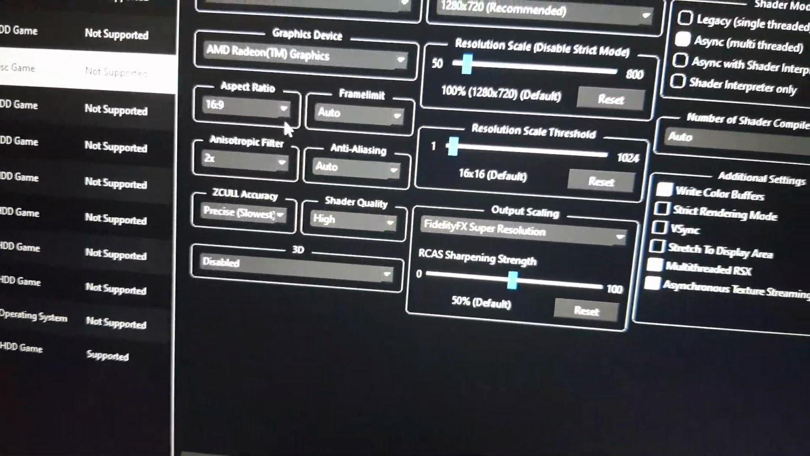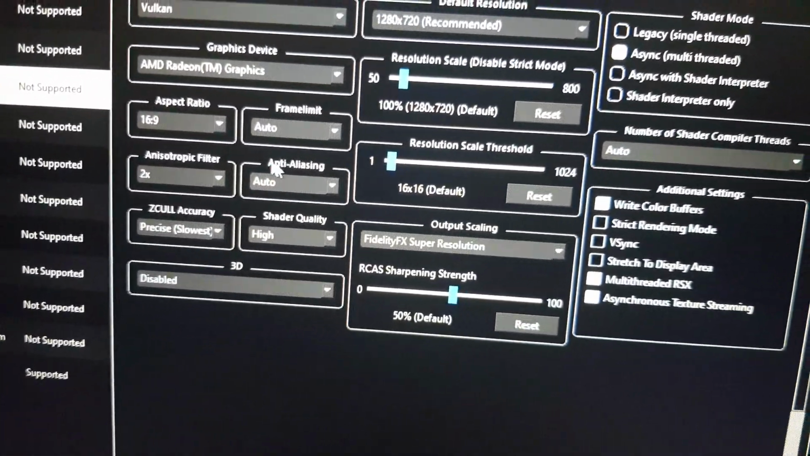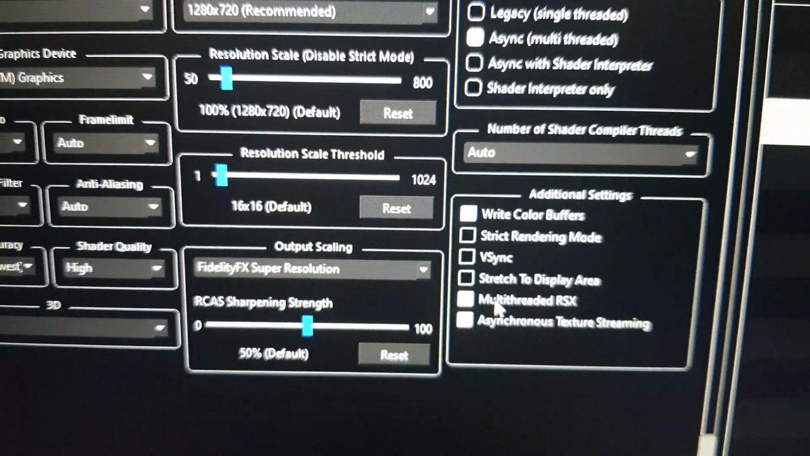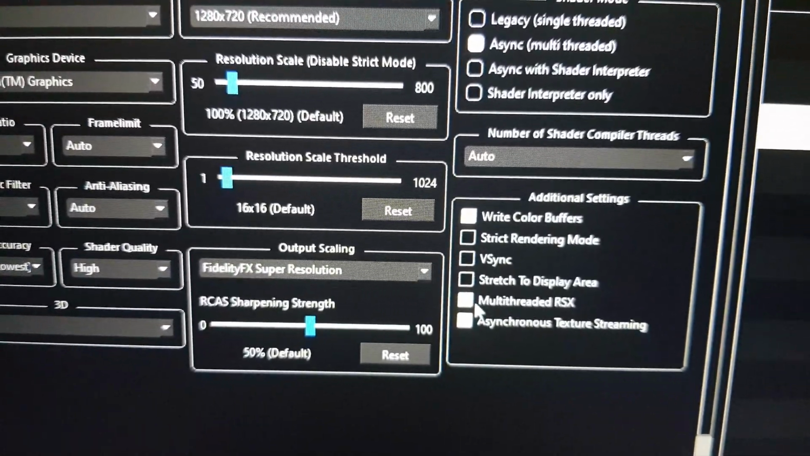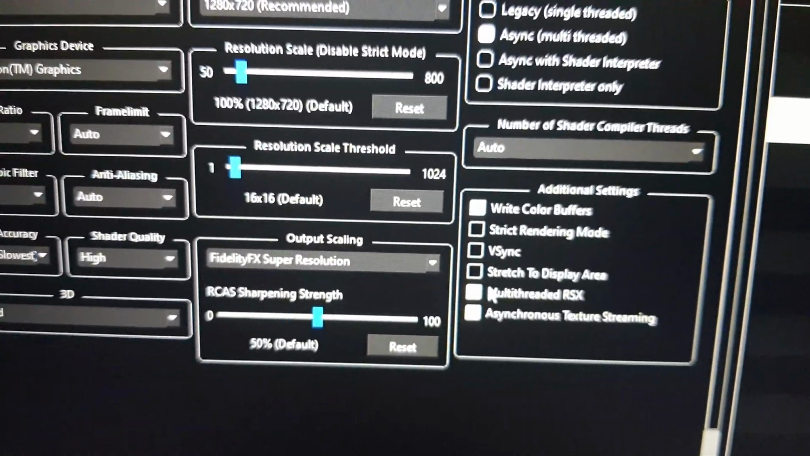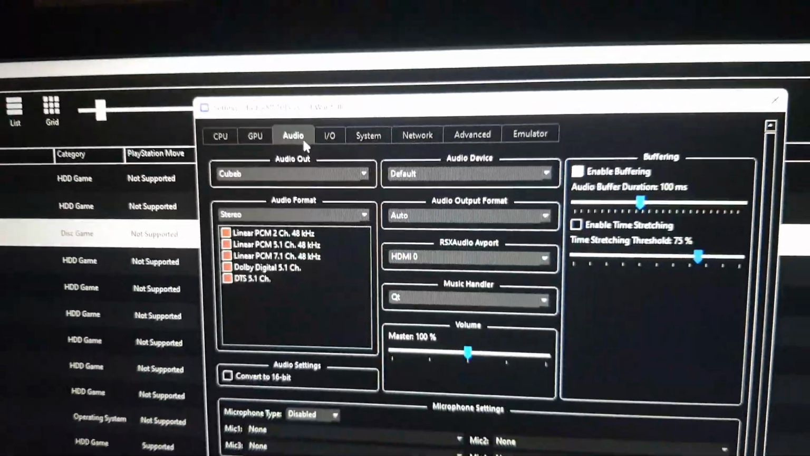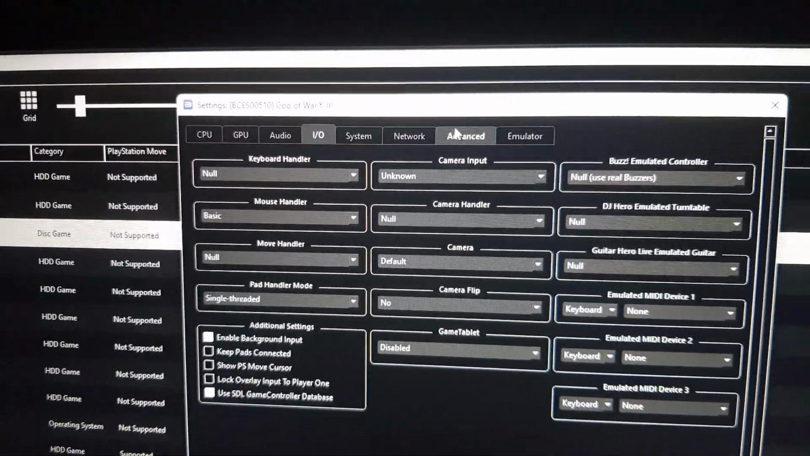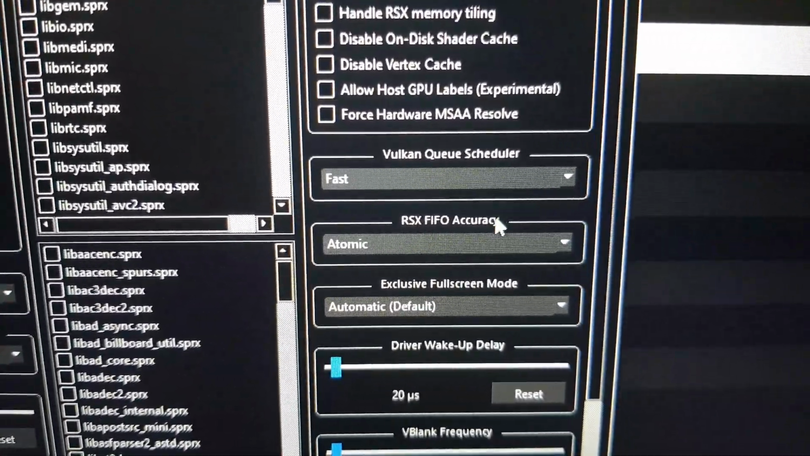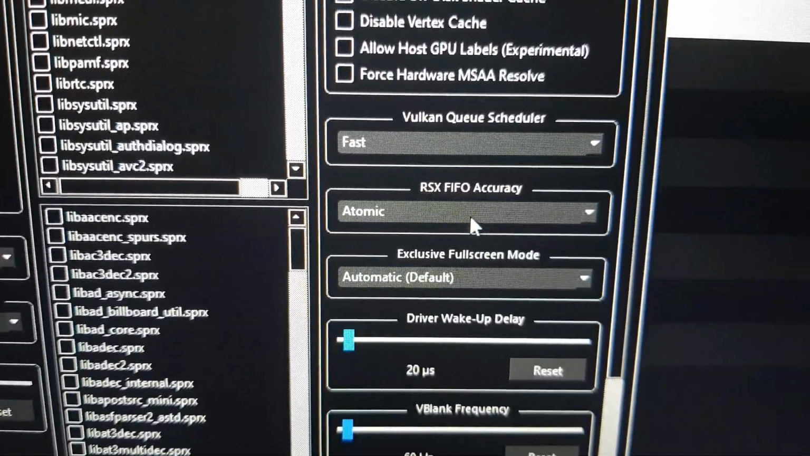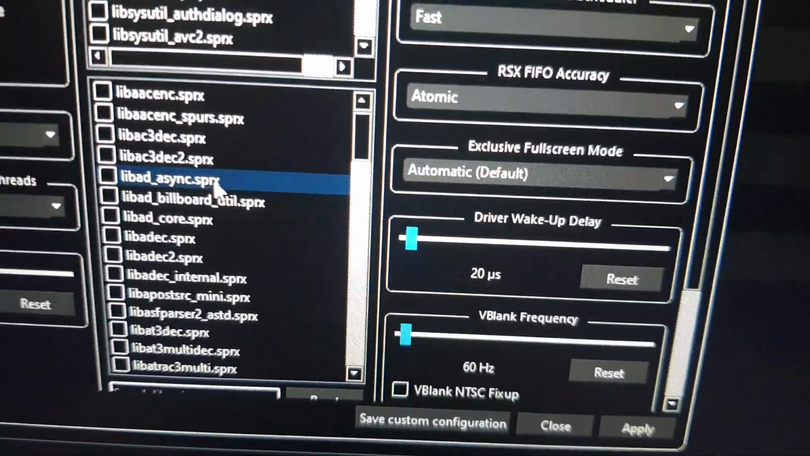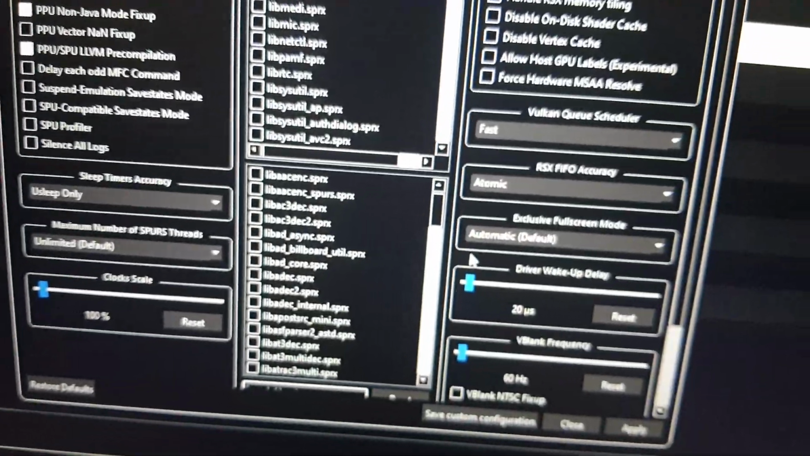Everything is default here. You can just configure it as you like. The main part is here. Write color buffers should be on, and these two below, you can turn them on if you have 6 cores. If you have 4 cores, don't turn them on, just turn them off. Everything else is default. Now in the advanced tab, you need to set the RSX FIFO accuracy to atomic and the driver wake up delta to 20. With this, the game will not crash, it will run smoothly.